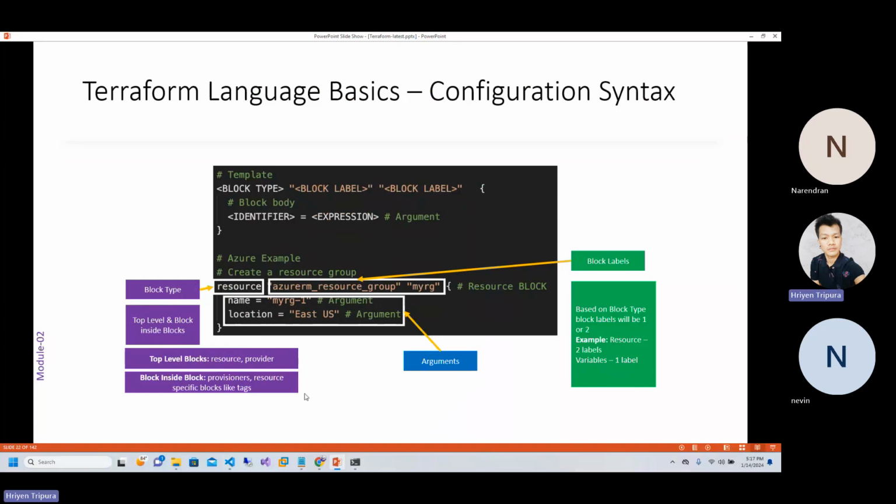Okay, you mentioned here argument. And if you see here, the top level resource, basically when I say top level blocks, when I say resource and providers, top level means resource. This is your resource, right? This is your resource. This is your top level, and a provider also. Provider we will explain later. For now, we are good.